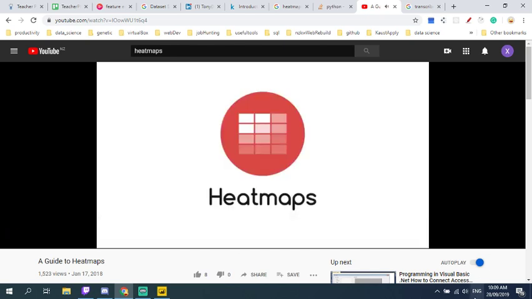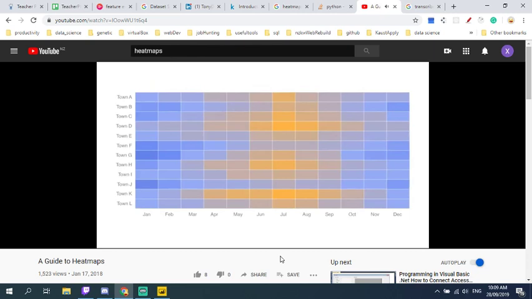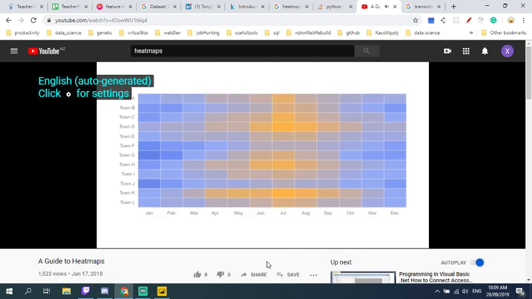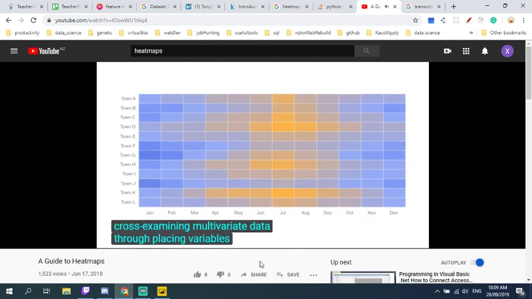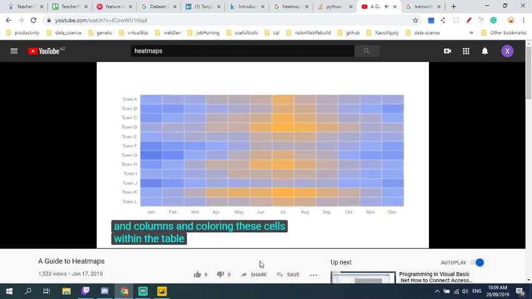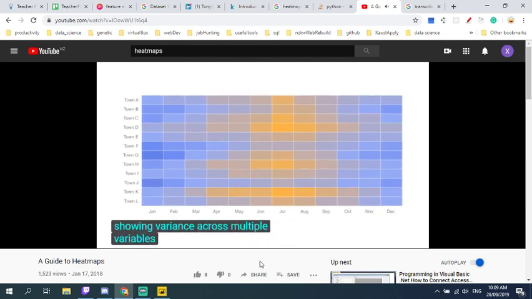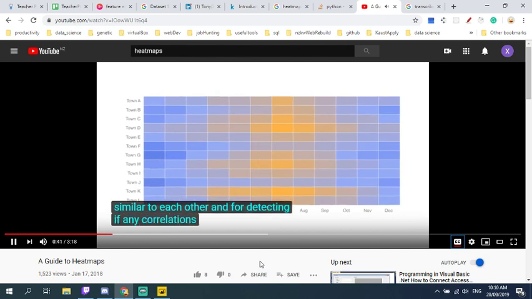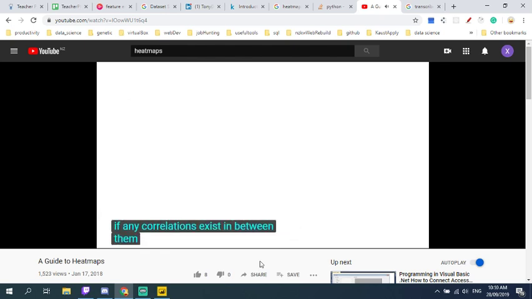Let's have a look at heat maps. Heat maps visualize data through variations in coloring. When applied in a tabular format, heat maps are useful for cross-examining multivariate data through placing variables in the rows and columns and coloring the cells within the table. Heat maps are good for showing variance across multiple variables, revealing any patterns, displaying whether any variables are similar to each other, and for detecting if any correlations exist between them.